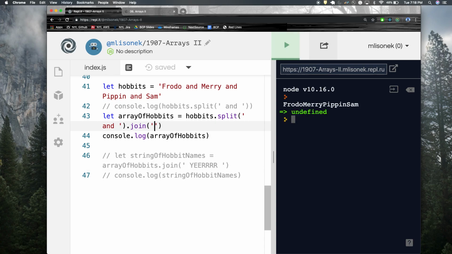And I think if you just put an empty string, then you get a string of characters with no spaces. Does that make sense? Because you're saying I'm passing in an empty string to join, so I'm saying put nothing in between each of the indexes of the array. So what we get is just a string with everything clumped together.